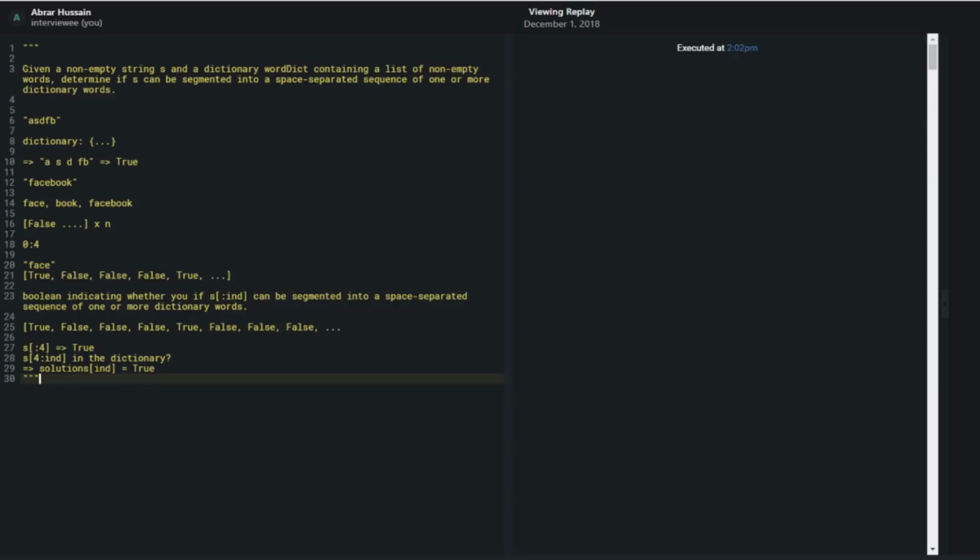Yeah. And so at the very end, I should just be able to return solutions of n, where n is the length of the input string, to determine if the entire question that we care about is true or false. Interesting. Yeah, I think that approach should work.